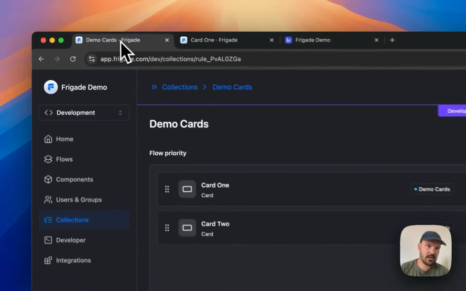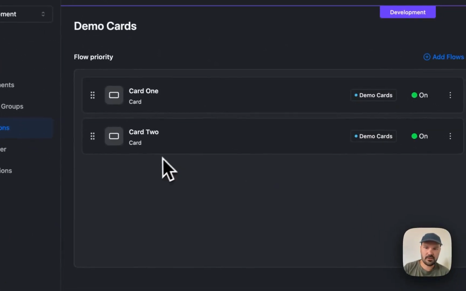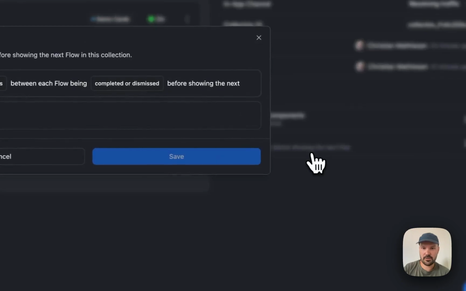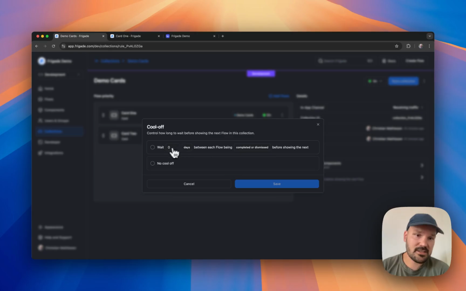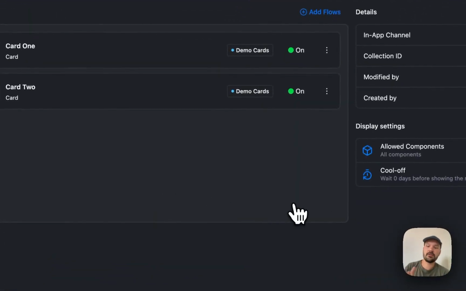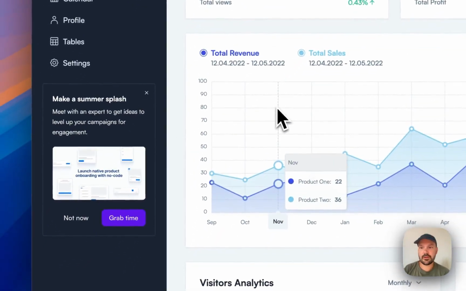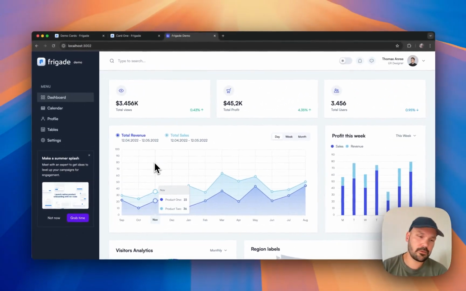And what's nice here is that I can now launch these two experiences, and I can add cool off between them as well. So right now, for the purpose of this demo, I just set the cool off to be 0 seconds. But normally you can imagine for an experience like this that you'd want to space it out, maybe over a day or so, so you don't spam your users.